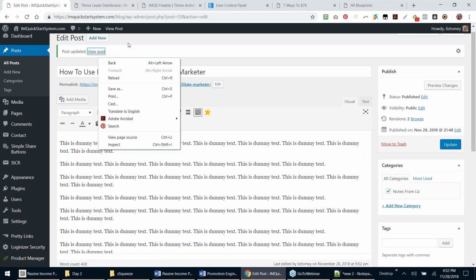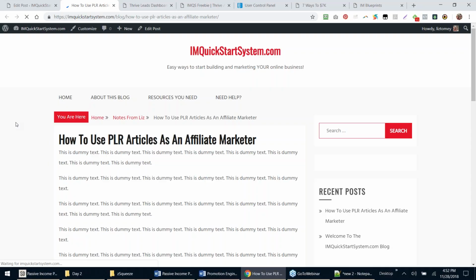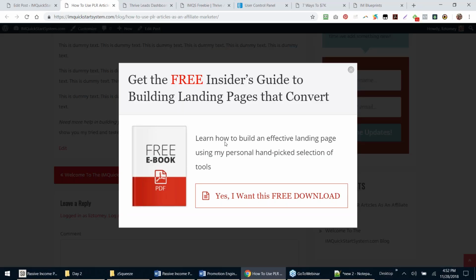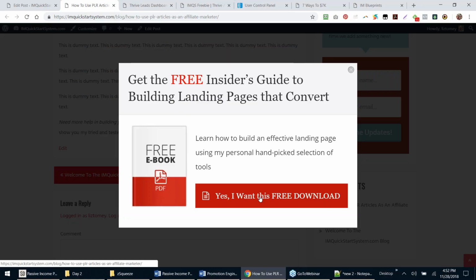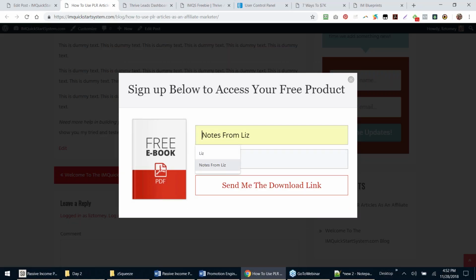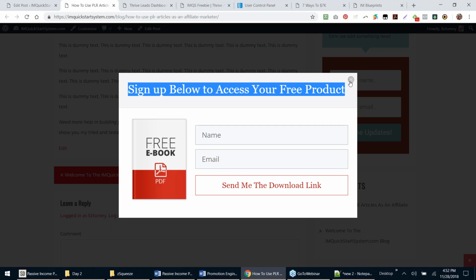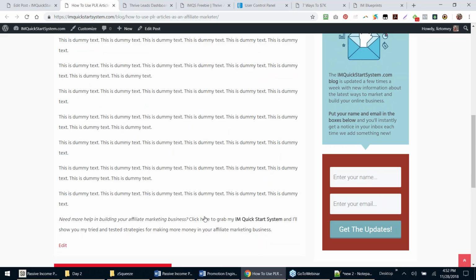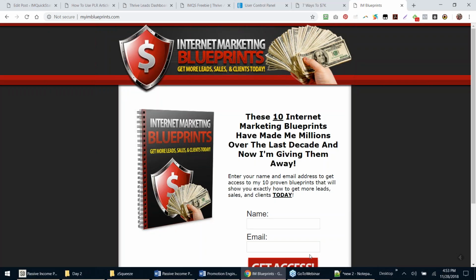Let's view our post. And then they can put their name and email address right in there. And depending on what template you pick will depend on how that works. Everybody see that? Just another way you can get people on any list. And I can do this for multiples of these.